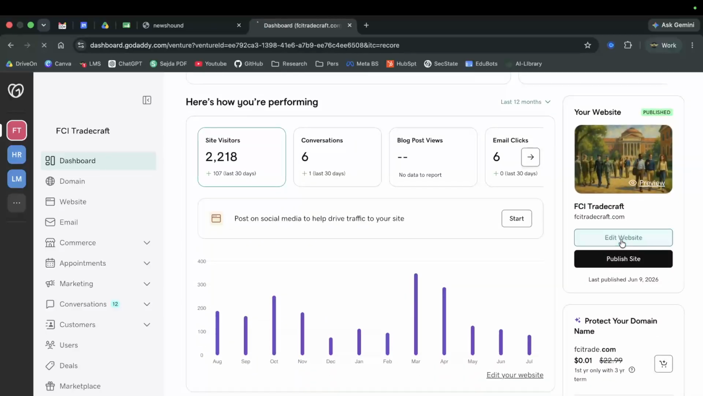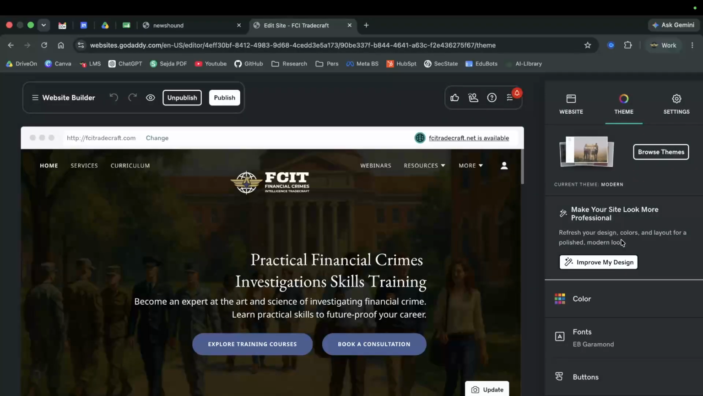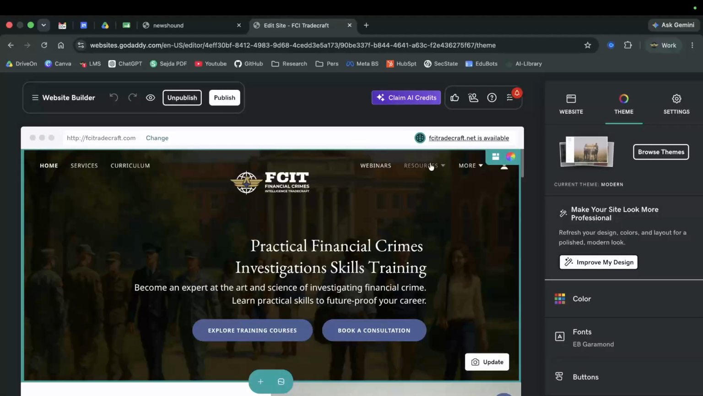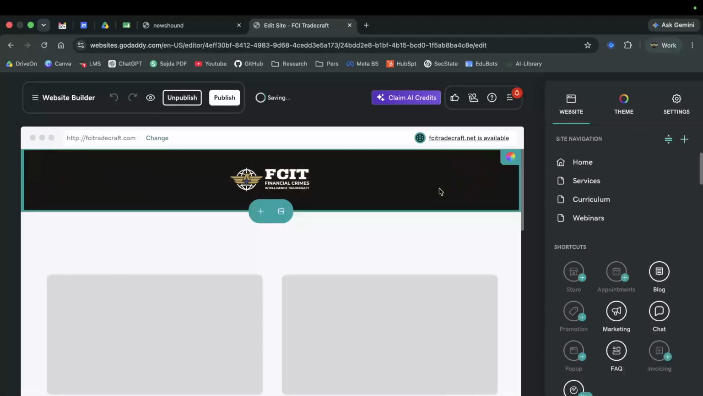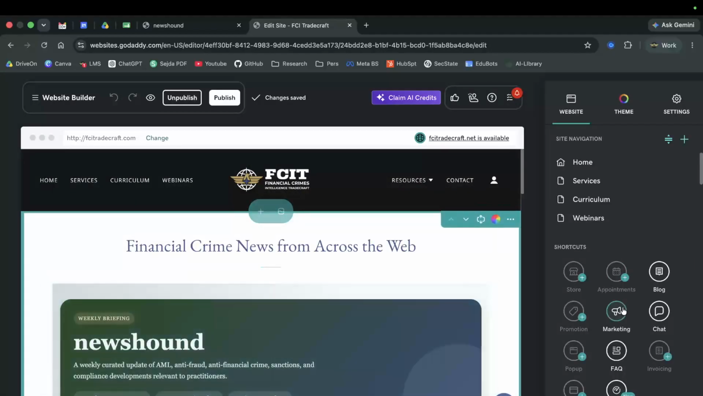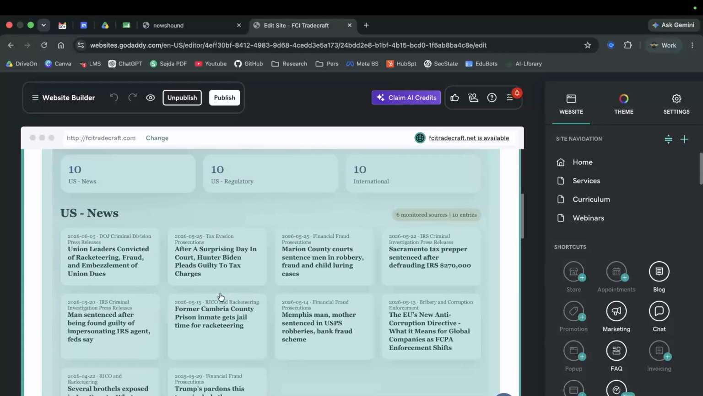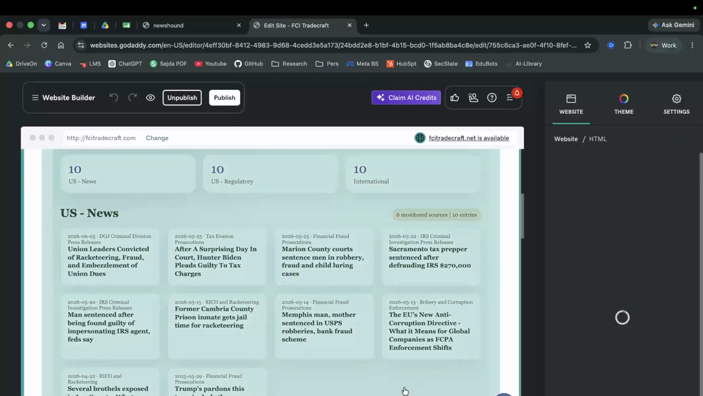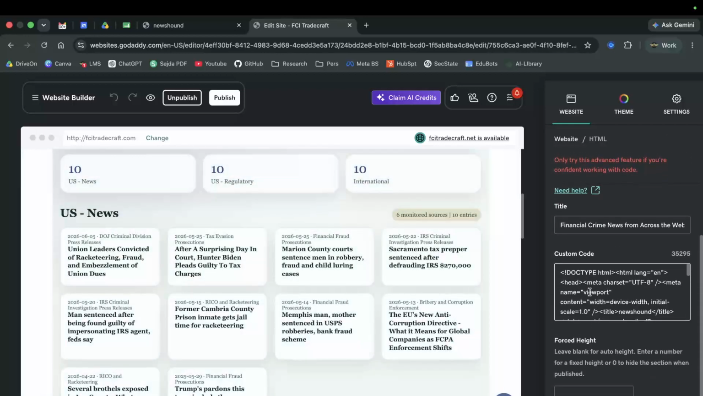I'm going to go with Edit Website. And you know, if you're more code savvy than I am, I'm sure you know how to do all kinds of cool stuff. What I've done is I've just created a certain web page here for Financial Crime News, which is where I'm going to put this output. But you can see here, this is a different one. This is old stuff. Okay, so I'm going to go to this widget, and this is a custom code widget.